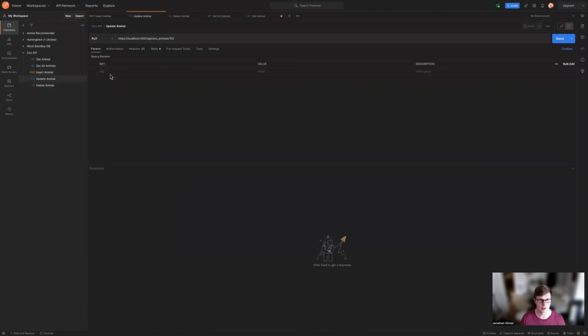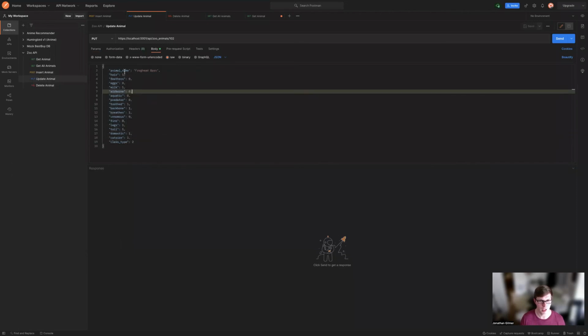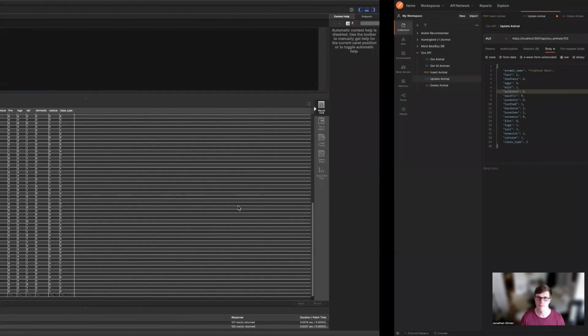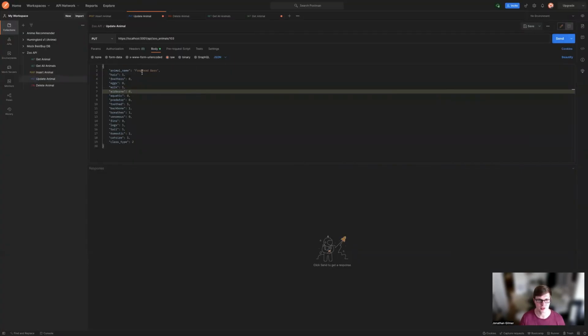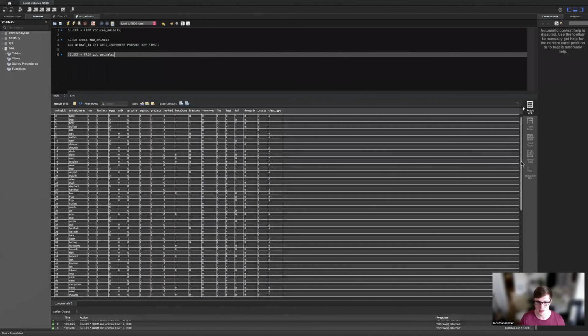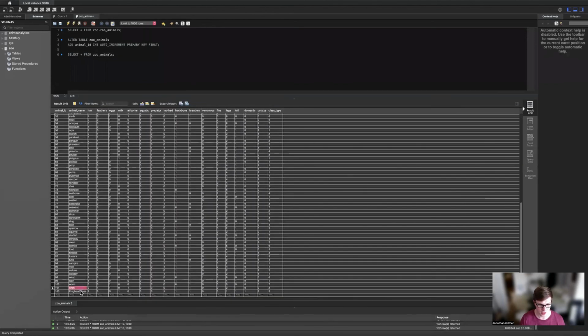So we come back over here. That one worked. Now let's check our put. So again, we come over to the body and we're going to update an animal name to froghead bass, whatever that is, something I made up. We're going to update animal 103, which was our new species that we just created. So we're changing that new species to froghead bass. We're going to send it, and we're going to refresh it and query all from the zoo animals table. And there it is, froghead bass. It's a froghead bass with hair.